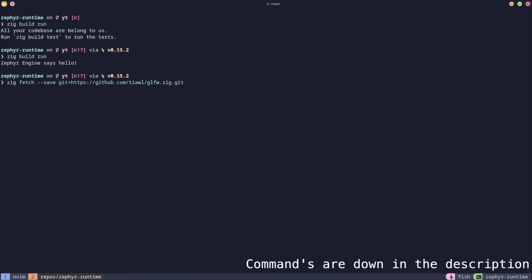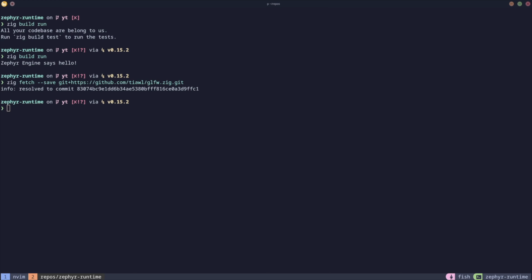So the first command we're going to need is GLFW. You can go check out these repos. He did a great job here of just making GLFW consumable in Zig. So we're going to first add that one. So now that that's in our project, we're going to do a similar thing.